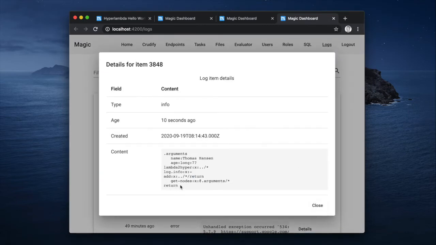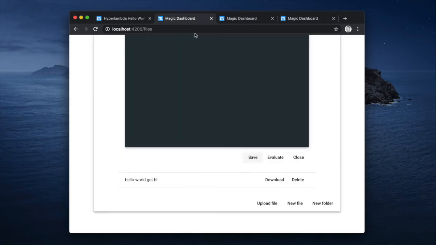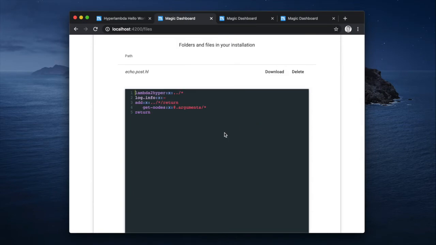So you can see here, this actually results in transforming our entire Lambda object dynamically into a piece of string and then creating a log entry with our Hyperlambda representing our Lambda structure as the log item's content. And let's walk through the file here. Okay, so first it converts the Lambda object to Hyperlambda. Then it invokes log.info, which is one of the audit logging slots in Magic. Then it echoes back whatever it was given.